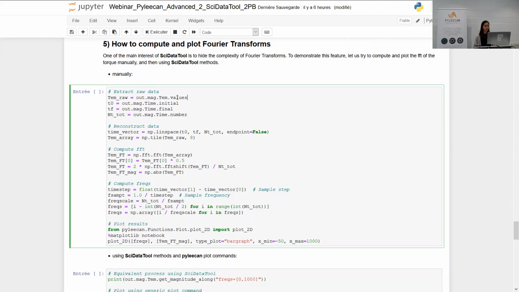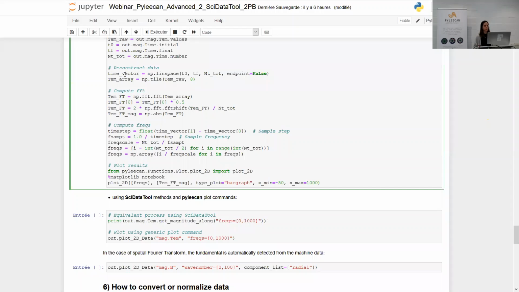So we get the torque values. To do that, I take my object and I just take the values field. Then I take my time, the initial, final, the number. I reconstruct my time vector because it's a linspace, so I didn't have it before. Also, my torque was periodic, so I need to repeat this torque 8 times because I had 8 periods. Okay, I do that.